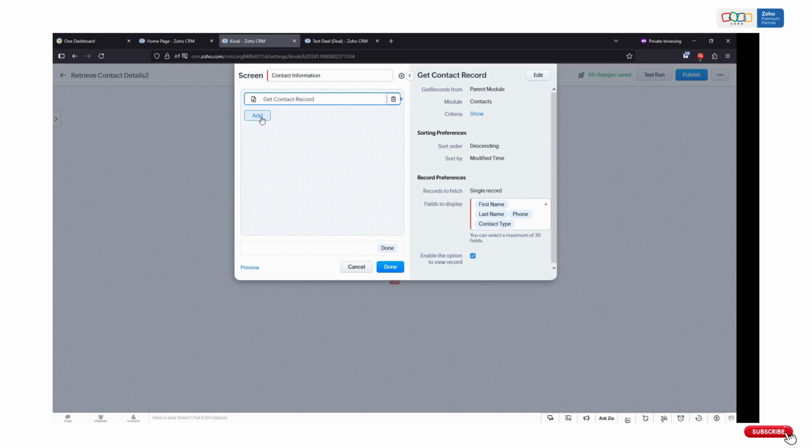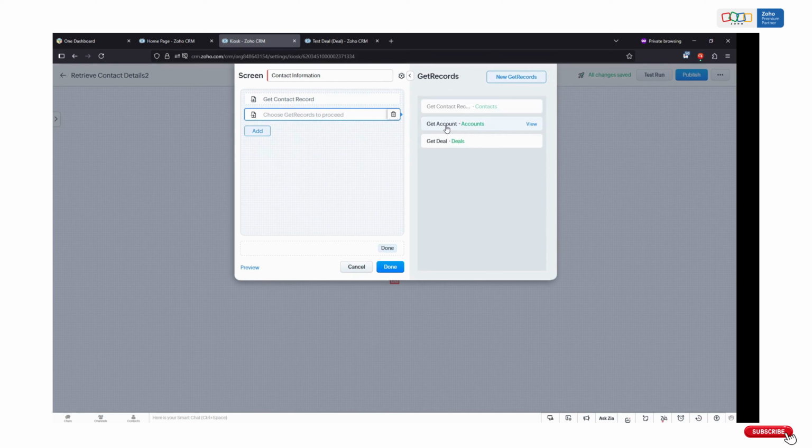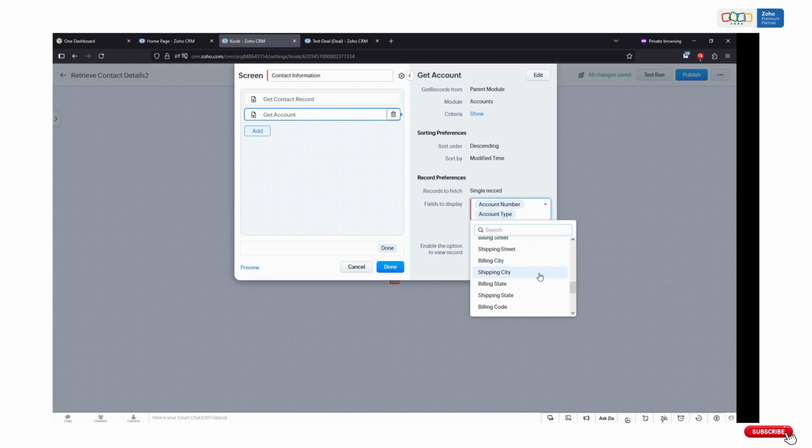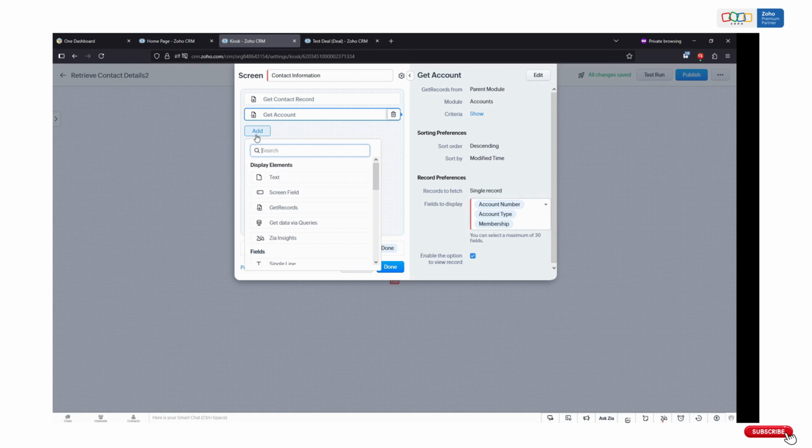Okay, so repeat this process for the account. So we'll choose Get Records, we'll choose the account record we fetched earlier. Perhaps we want the account number, account type, maybe membership as well. So again, you can choose whatever fields you want. You can choose as many or as few as you need.